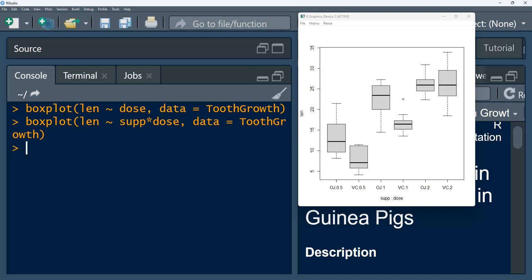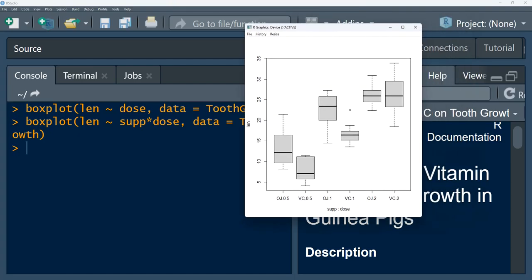Now, let us look at this box plot, right? So here we have tooth growth, right? And then here we have OJ, which stands for orange juice, and we have ascorbic acid, which is coded as VC, right? And then the other is what?